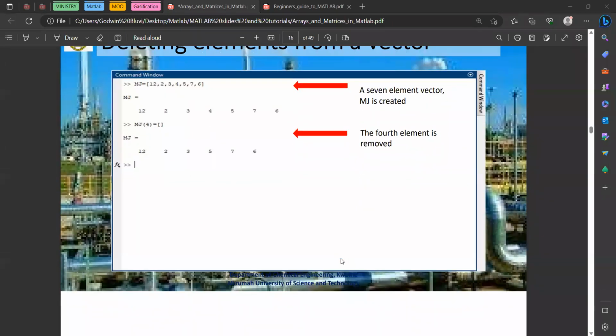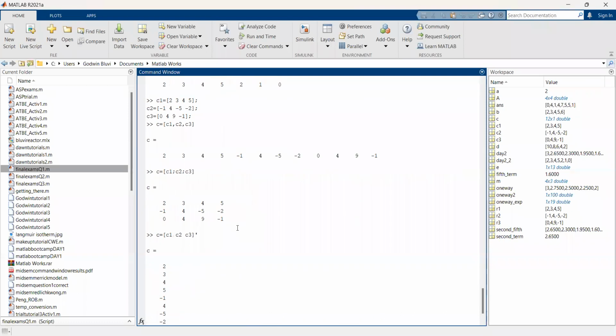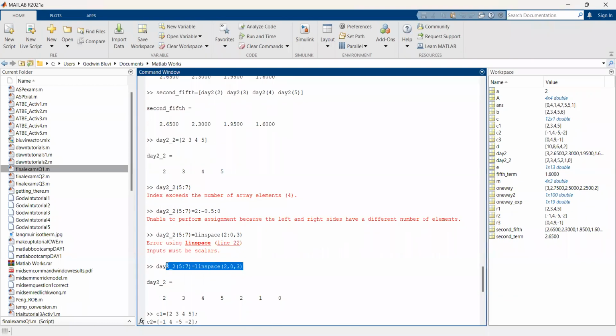Okay. So now, deleting elements in MATLAB. When we wanted to add, we added by putting is equal to linspace and so on. But this time, when we want to delete, we'll just put empty brackets there. We just put empty brackets there.